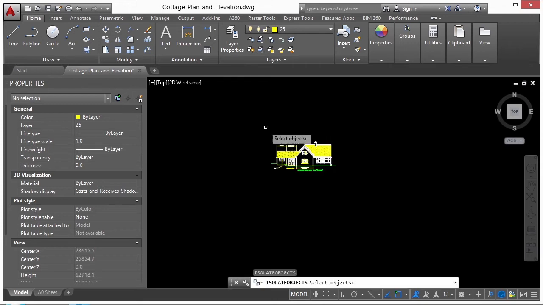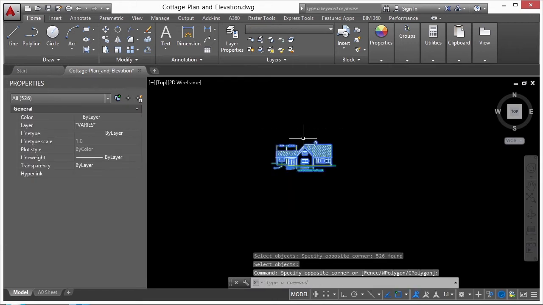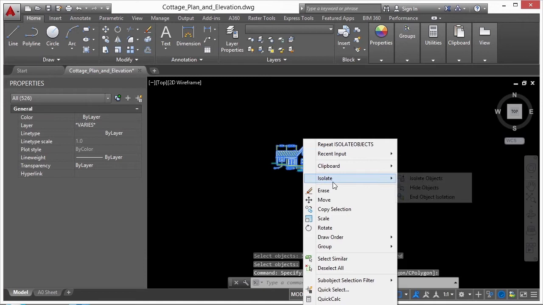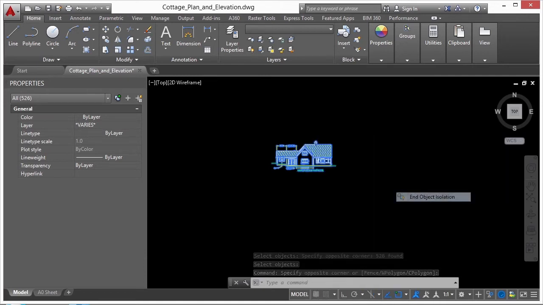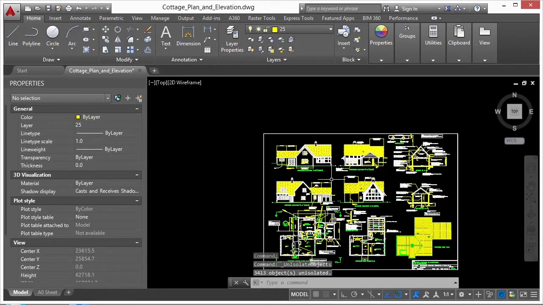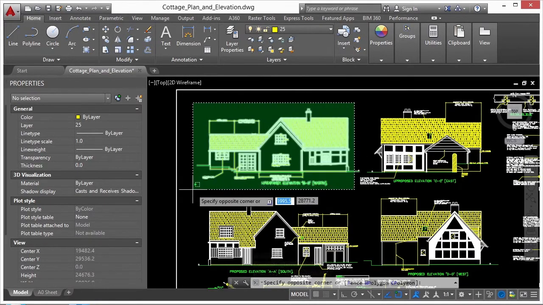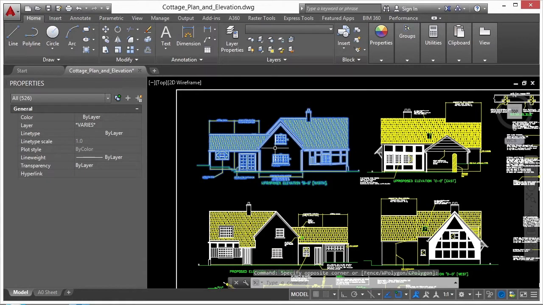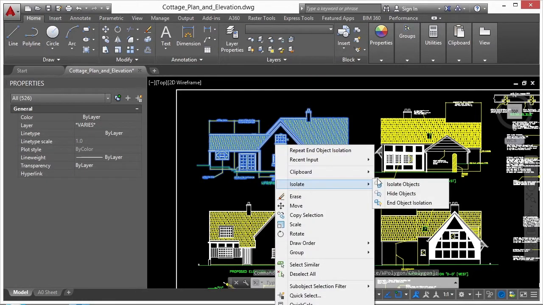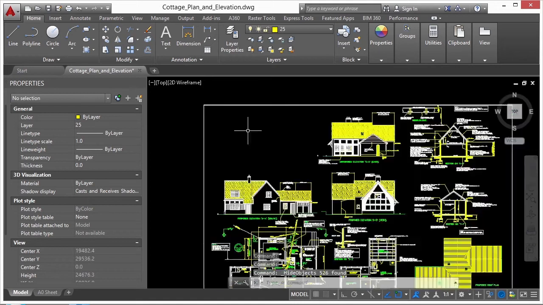So it isolates them. So if I select these items again and right click, go to isolate, I can end object isolation and that'll turn everything back on. Now I can do just the opposite with the same command. I select these items, right click, go to isolate and say hide objects. So it'll hide just what I've selected.